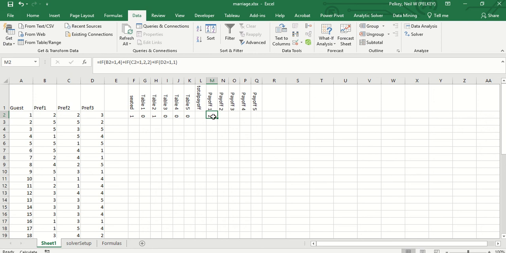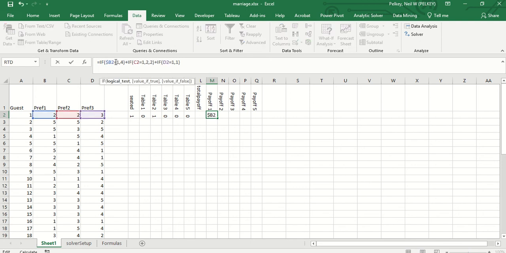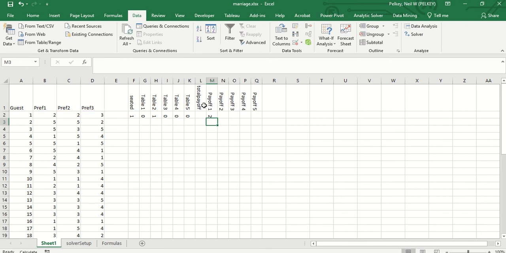for table 1. All right, so we want the B, C, and D to not move, so we're going to put $ signs there. All right, and then we're going to move that across.